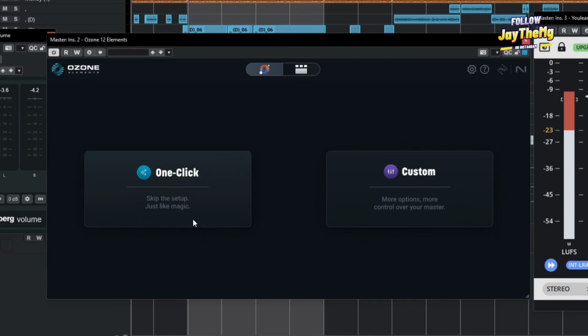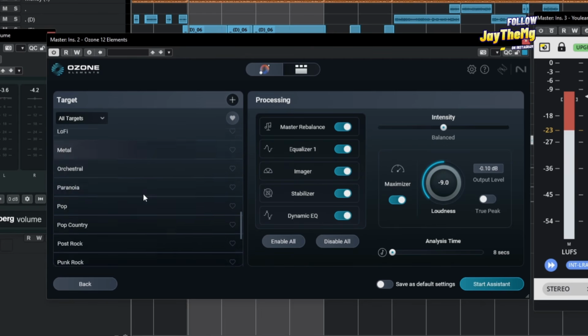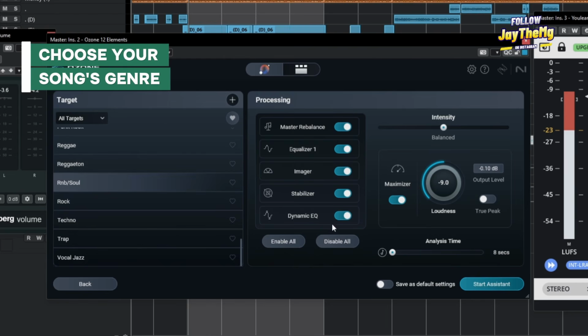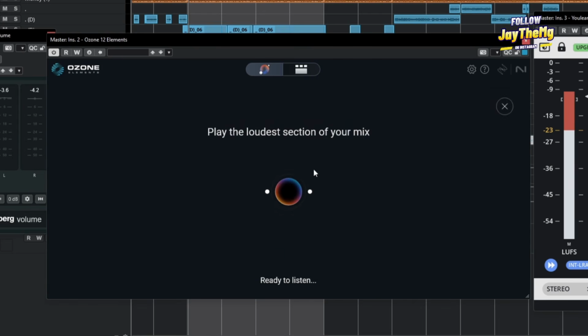Simply click Start Assistant. If you click the one click here, this is where it analyzes and gives you what you need. The custom one here is where we can give it a few things. So we're going to go with the custom, and I'm just going to choose something like R&B, then everything as it is, then intensity we can be balanced. I want my target loudness to be -8 LUFS right here. Then my output to be -1. The analysis time, so let's just analyze it for like 4 bars. I'll click here to switch it to bars, and I'll just go to Start Assistant and play my audio.